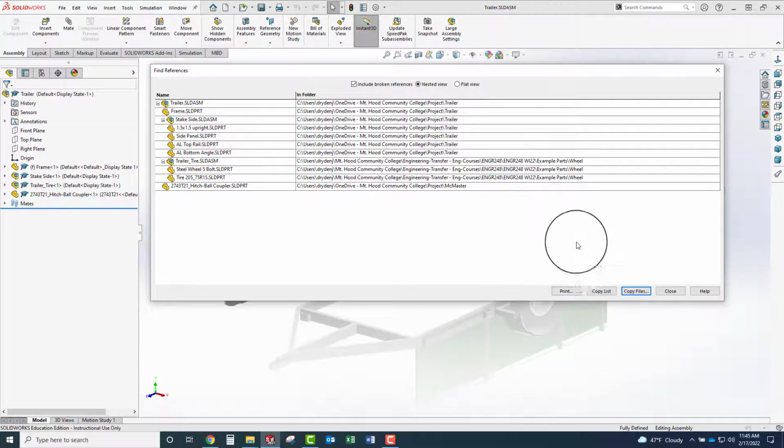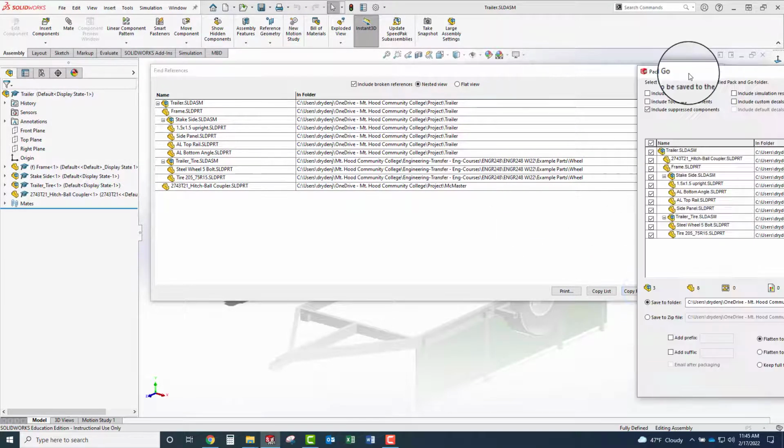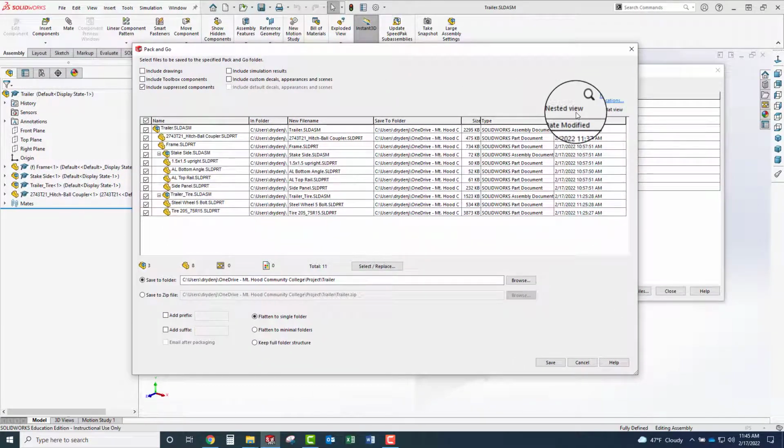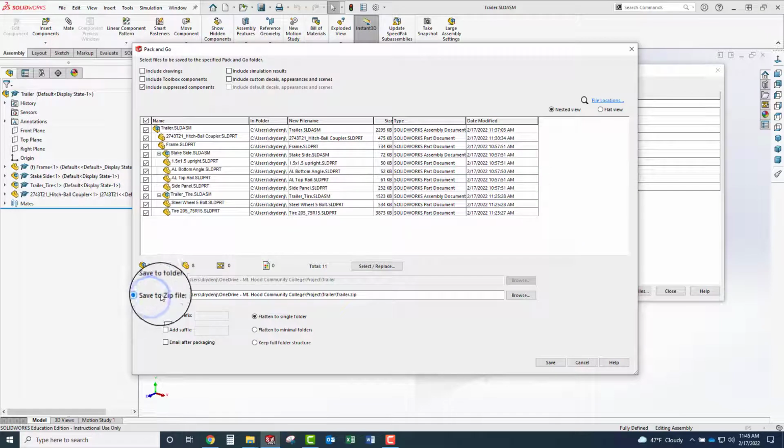What's even cooler though is the link to copy files. And what this does is take you to the folder that's really the Pack and Go tool. So here you can see it's bringing up every part that's associated with this assembly, and it's giving me an option. Do I want to save these in a folder? I can do that. Or what's even kind of handier sometimes is I can save it to an already compressed zip file.